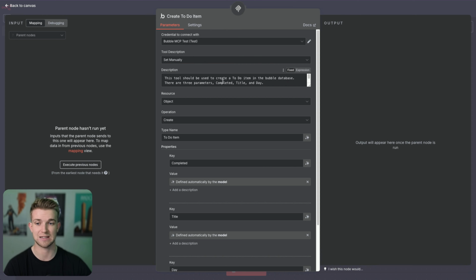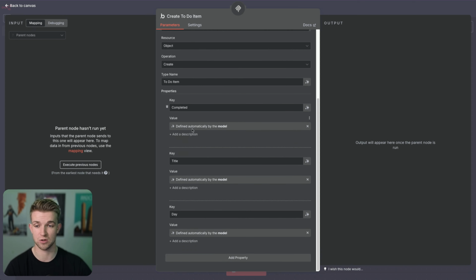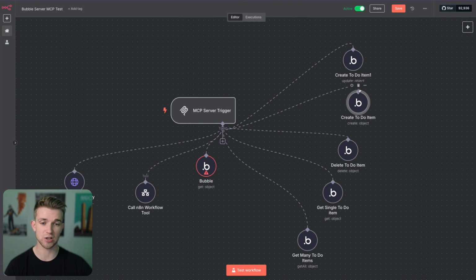However, you can set it to be manual, and then type in a description here, just to give it a little bit more context. I've said here, this tool should be used to create a to-do item in the Bubble database. There are 3 parameters: completed, title, and day. Completed is whether a task should be marked as completed, and just explaining and also saying what format the information should be in. You can either put this up here, or you can put this in the descriptions of each property as well. You can have a play around with that and see what works for you and what works the best. So that's the create, and it's essentially the same with the other ones.